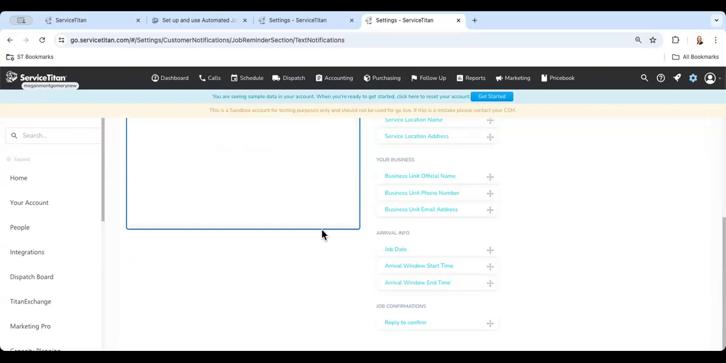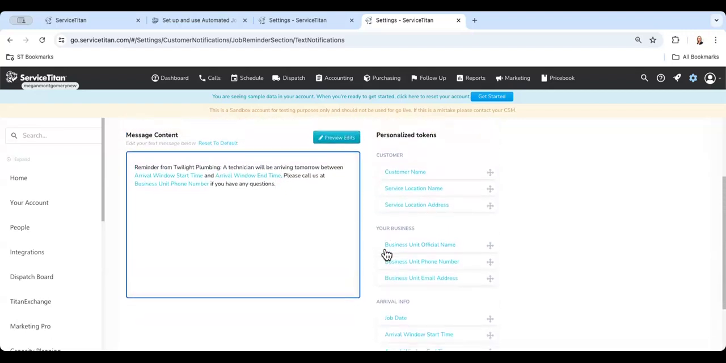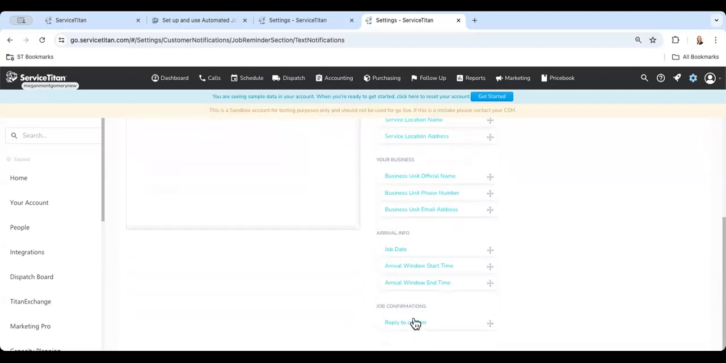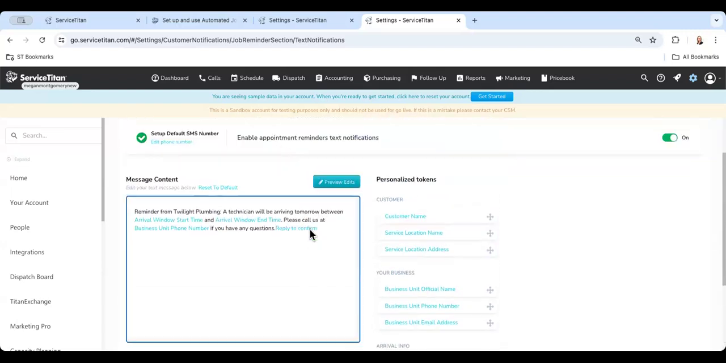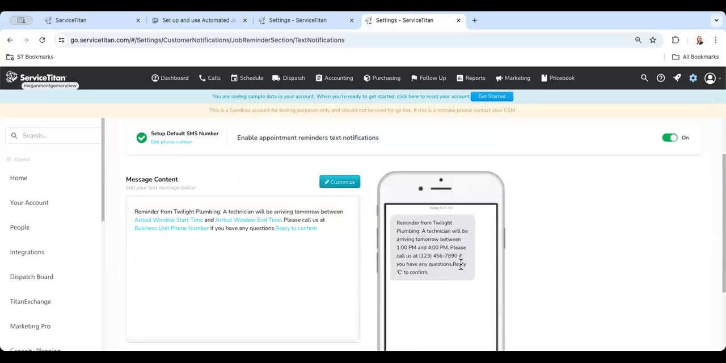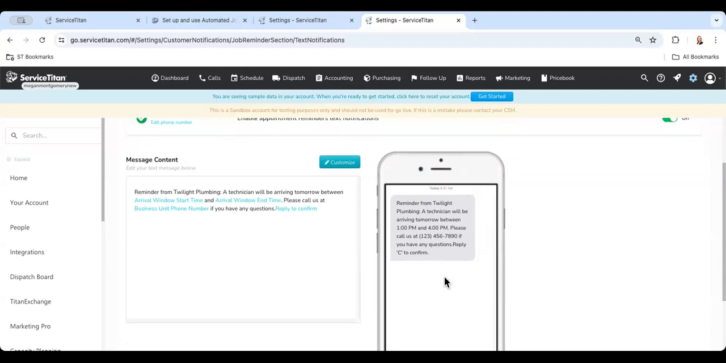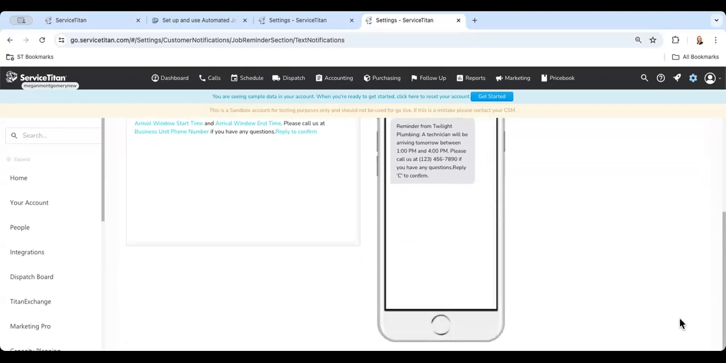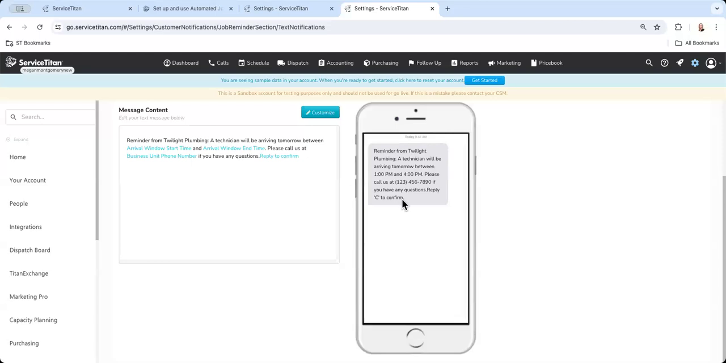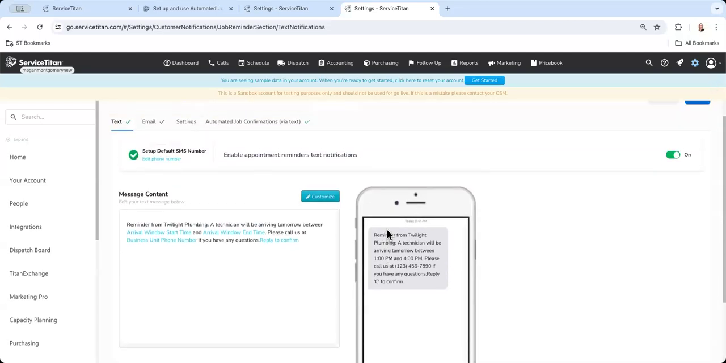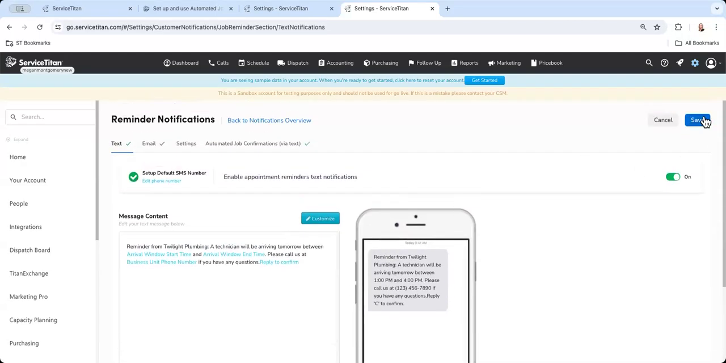And then down here at the bottom, you'll see that option. So I'll just click into the message here, wherever I want it to go. And then I can add this. I'll preview the edits. And now I can see that the message says reply C to confirm. So that's going to be already saved in there so that they can respond back with those messages. I do want to make sure I'm also saving this so that my changes will take effect. And then I should be good to go from there.